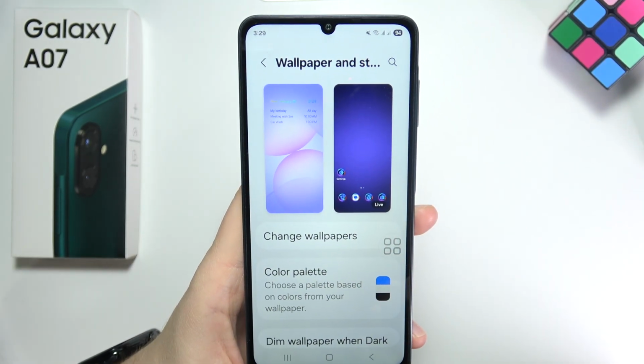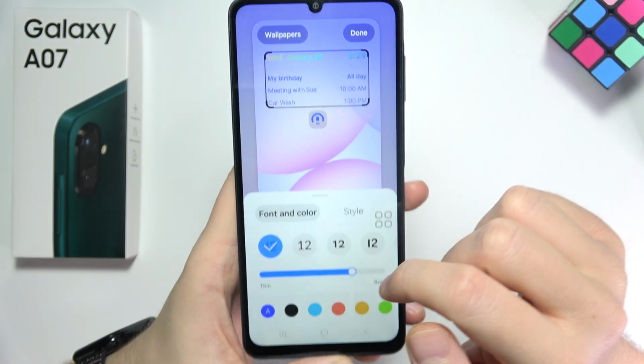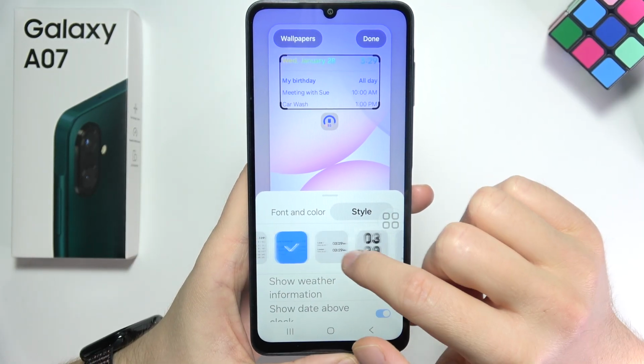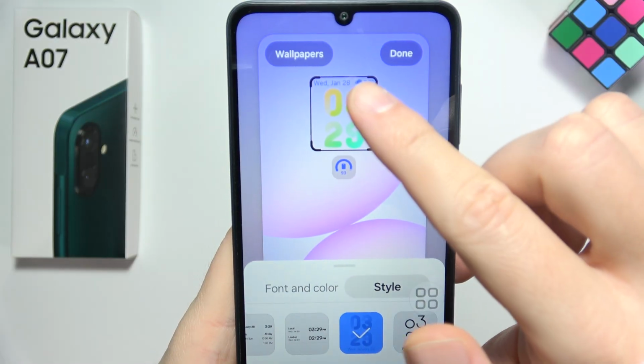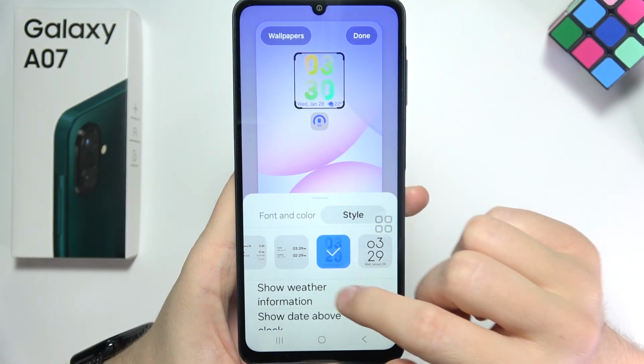So now click on the lock screen for the first, and here is what we can do. When you click here, you are able to change clock options. For example, you can change its style. You can show weather information over here. You can show the date above or under your clock.